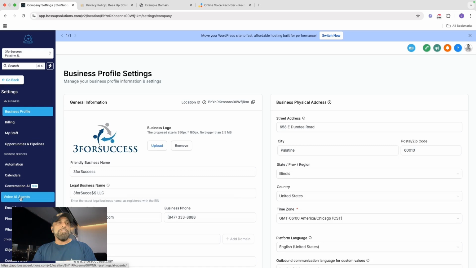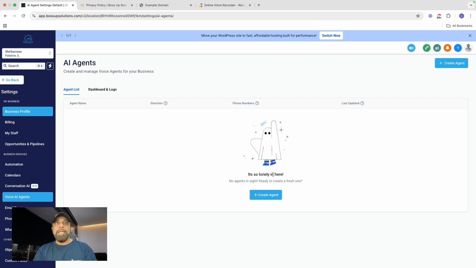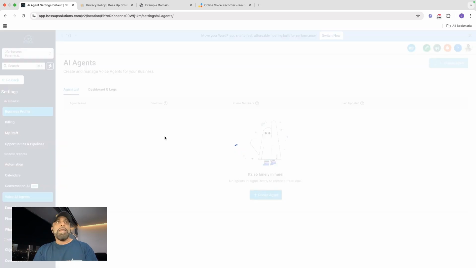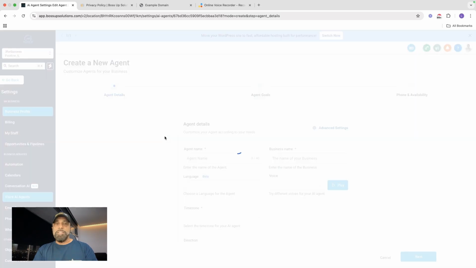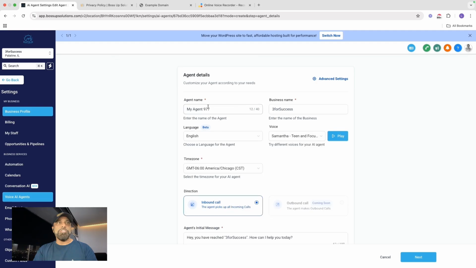So when you go into settings and you go to voice AI agents, you're going to see here a place to add agents. And here's what you do. You create an agent and I'm going to show you the basic way, and then we're going to get into details. So we see our agent. Now the name doesn't really matter here, but I like to make it Kate 1, Kate 2, Kate 3, whatever it might be. And you can put that in there.